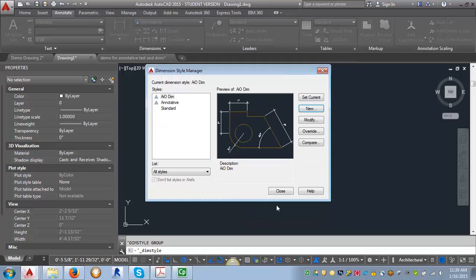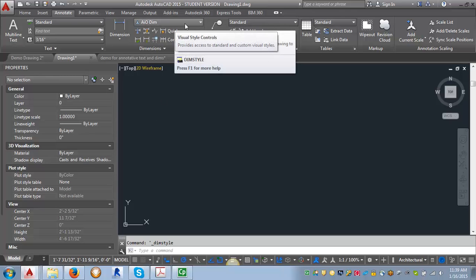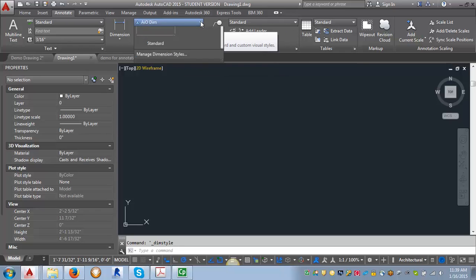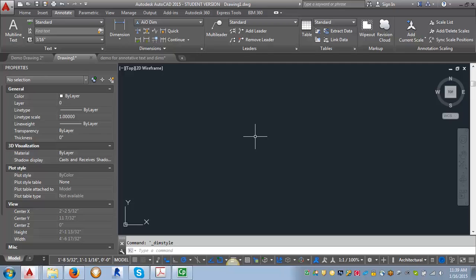Then we're just going to click OK and close. Now you've got your new dimension style. You can see up in the dimension area, it is now your current dimension style, and you can change between dimension styles simply by clicking on this arrow and choosing which dimension style you want. I'm going to do a separate demo to show you how to place the dimensions and use the annotative feature, but that's just a basic overview of how to set up the dimension style.